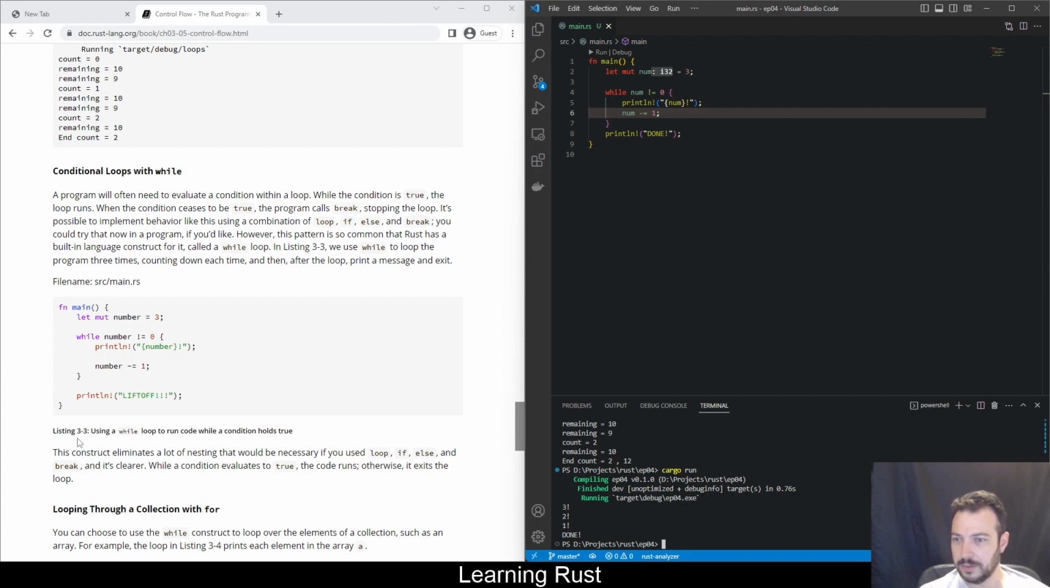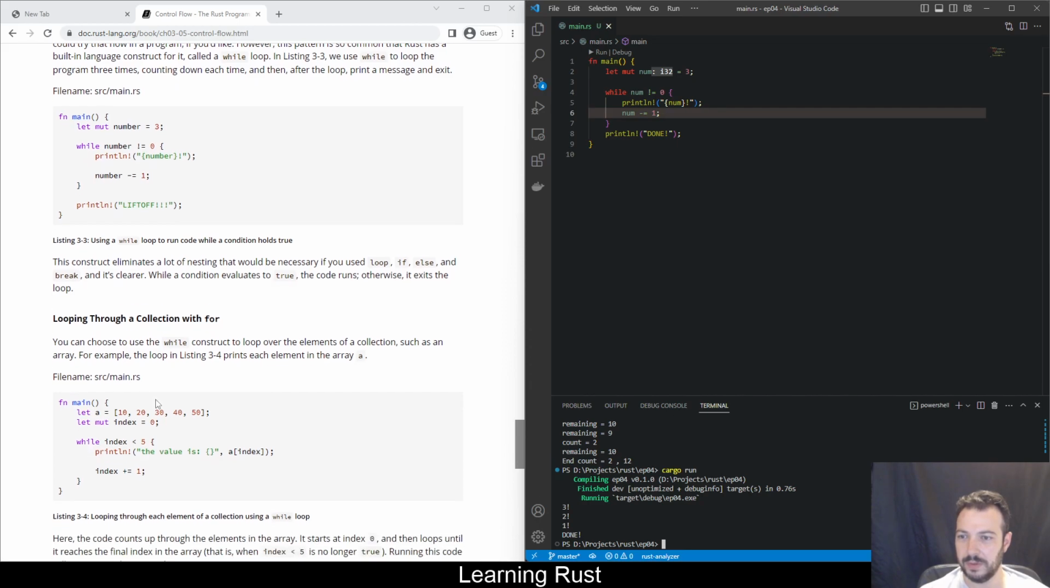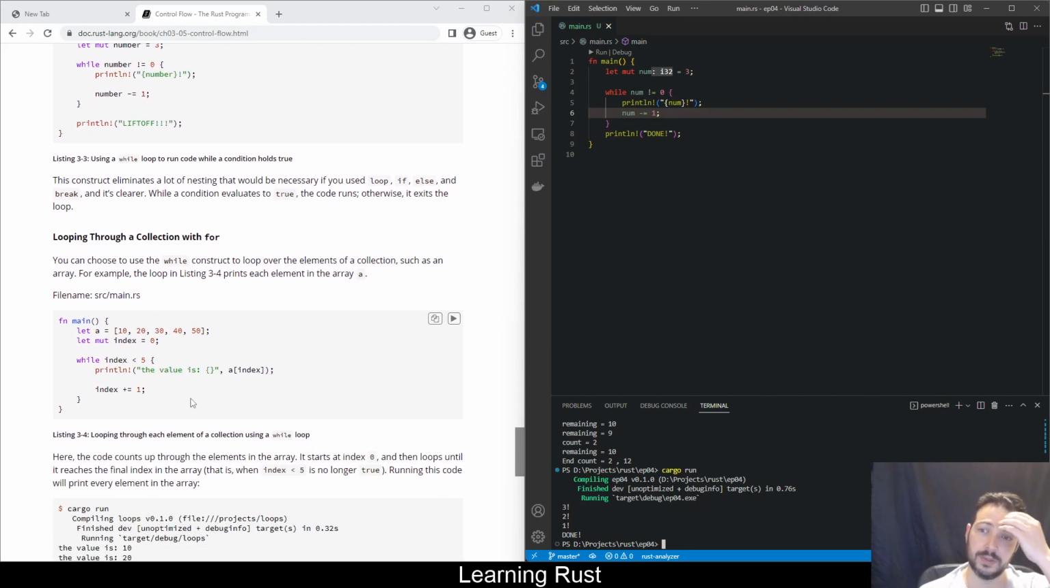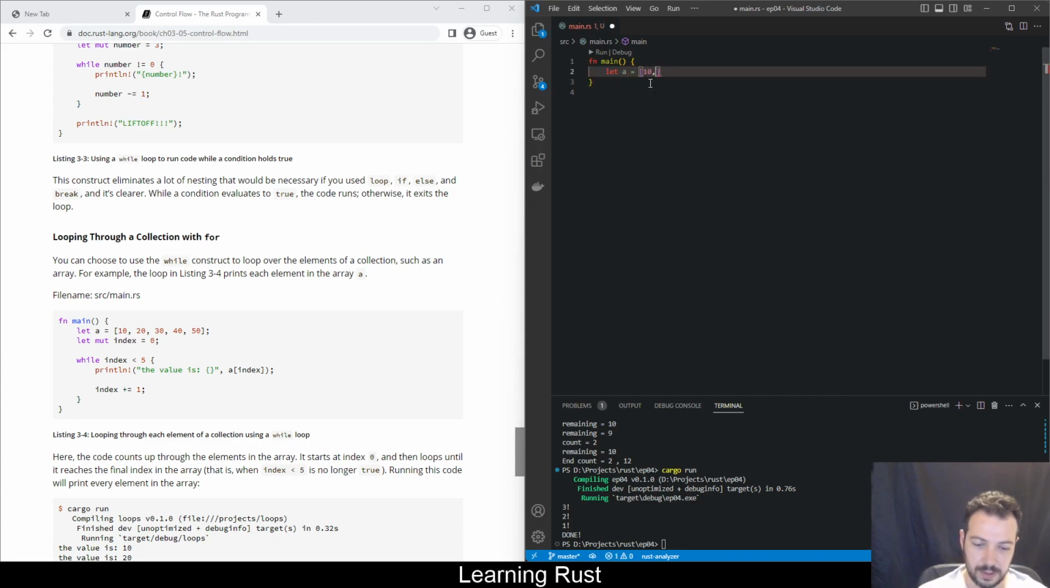Great. The construct eliminates a lot of nesting that would be necessary if you use loop, if, else, and break, and it's clear. While a condition evaluates to true, the code runs. Otherwise, it exits the loop. Looping through a collection with for. You can choose to use the while construct to loop over the elements of a collection, such as an array. For example, the loop in listing 3.4 prints each element in an array a. So let's define an array a equals 10, 20, 30, 40, 50.